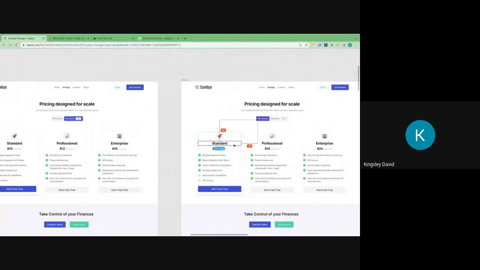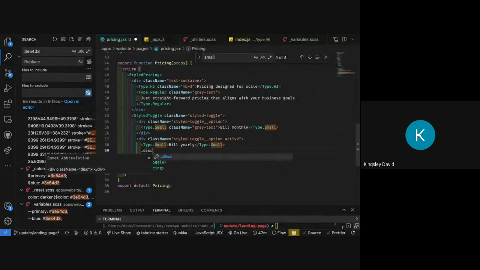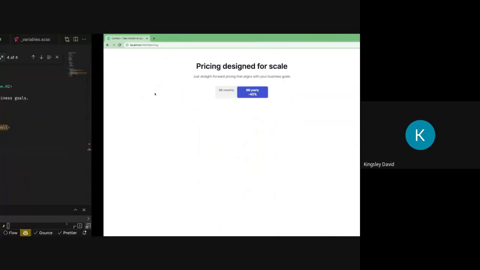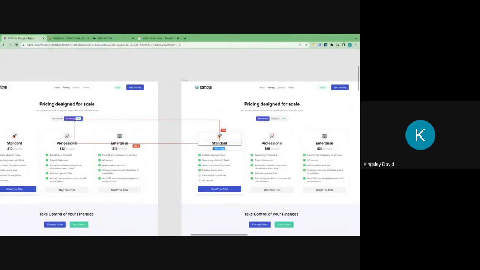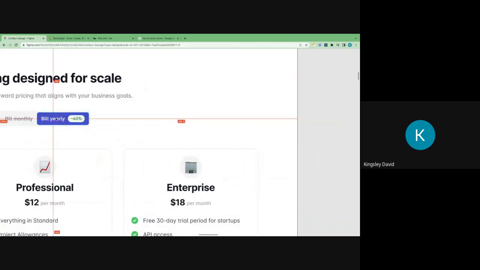What was I going to call it? Discount card, right? Discount tag, sorry. Discount tag, and enter, and then paste it here. And then okay, it should appear here. Good, good. Once again, you realize that this is aligned side by side, right?